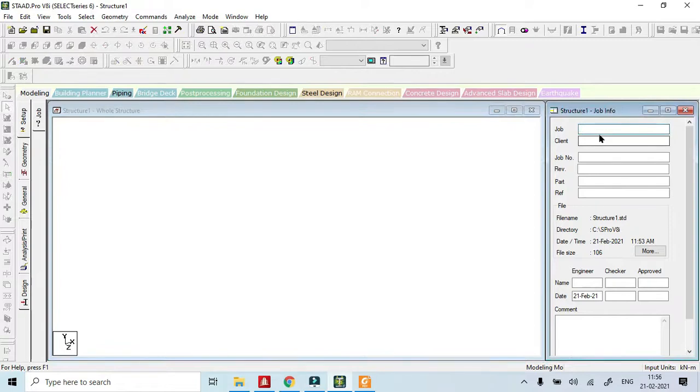Here I give the corresponding job name. As I told you, in a large project, each project will have a job. It's called a job; instead of a project, we call it a job. So you can write that job name here, and who the client is, and the job number.